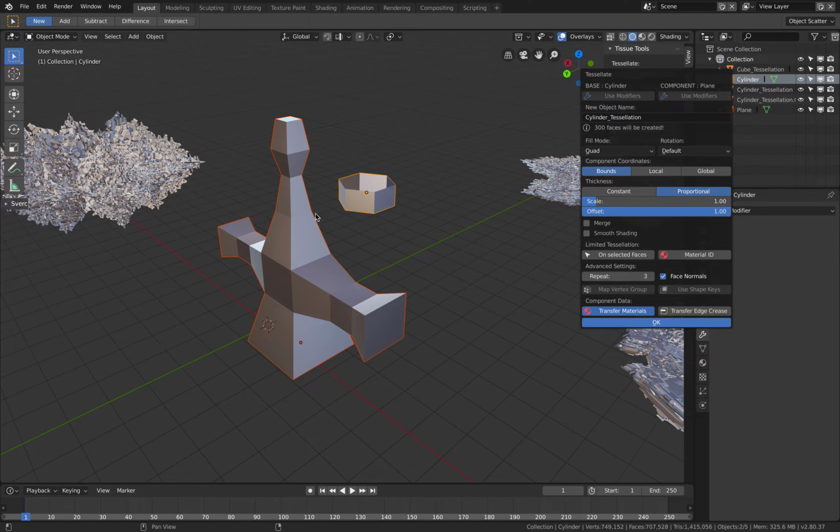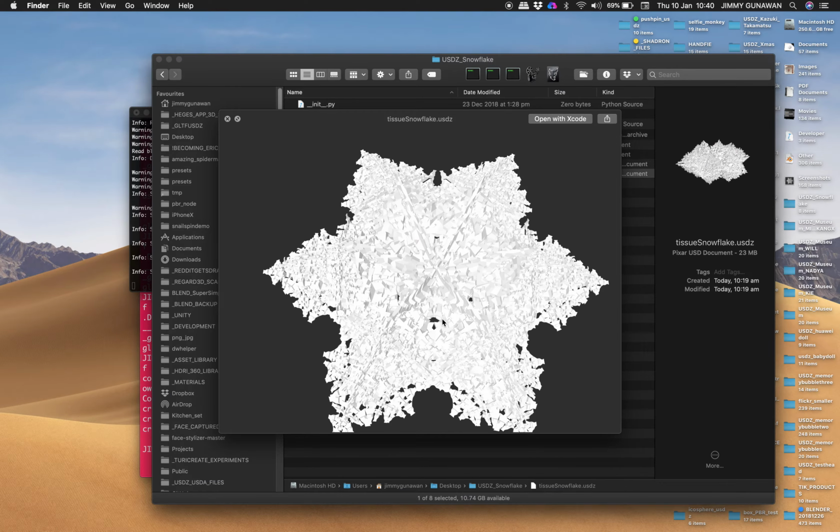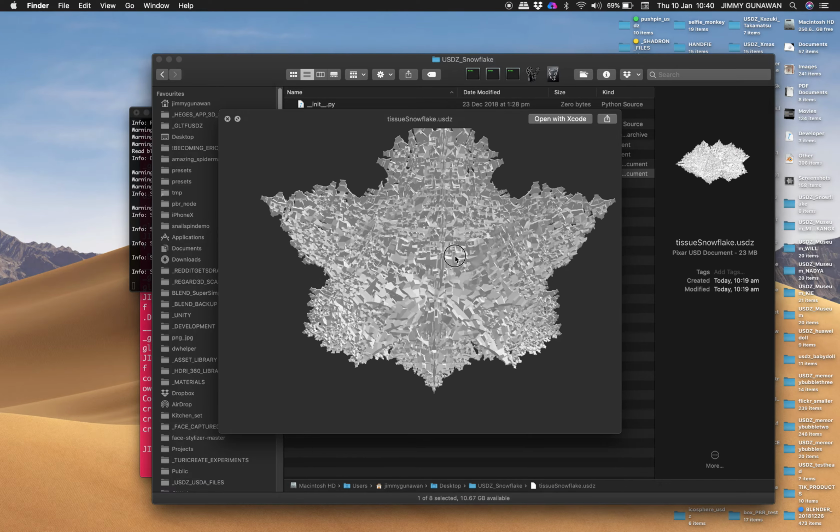So we start with a 6-sided cylinder, and I believe it's going to place this guy. It's going to repeat it multiple times. And I don't have the unselected faces option selected. So this might take a while. Anyhow, this is an example that I made earlier.